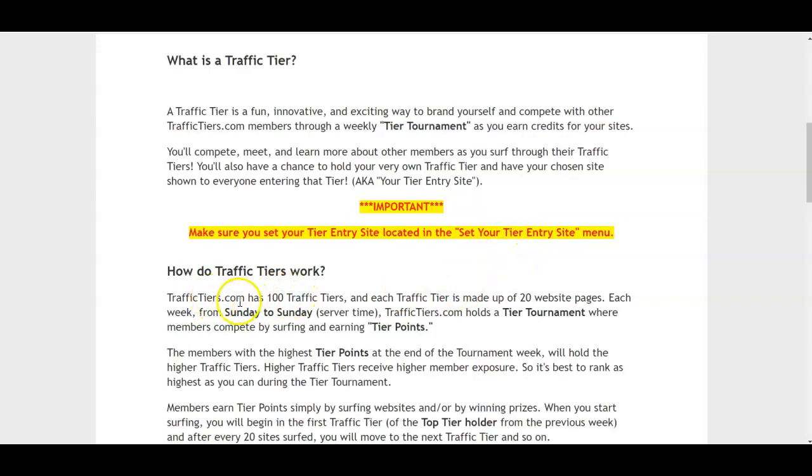So as it says right here, TrafficTiers.com has 100 traffic tiers, and each traffic tier is made up of 20 website pages. That means that whatever tier you're in, let's say you're surfing through tier 2, you'll surf 20 pages before you get to tier 3. And those 20 pages will just be random member pages, just anybody's pages, to include your pages. That's where that traffic comes from in general. But you'll get extra traffic to your tier entry website right here. And I'll show you how to set that up in a little bit.